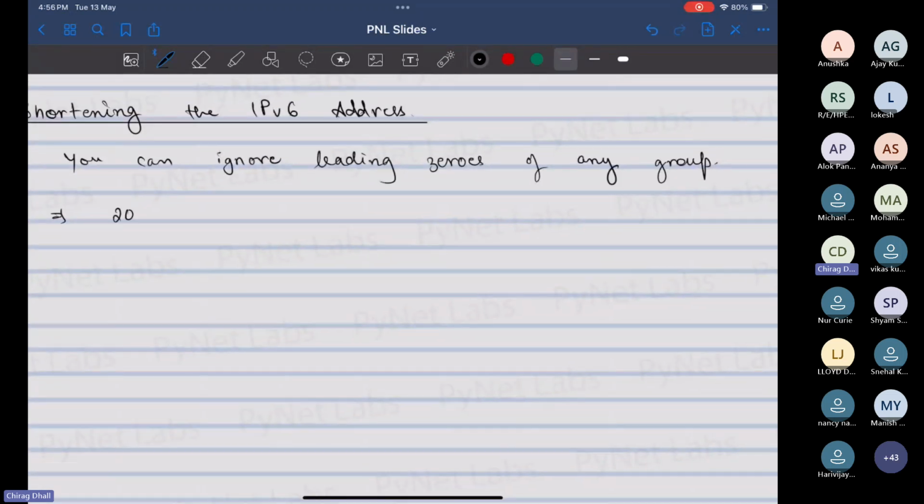for example, 2041 colon 0000 colon 00AB colon, let's say, 1234 colon 1000 colon 0000 colon 0560 colon 1378. Yeah, this is my IPv6 address.